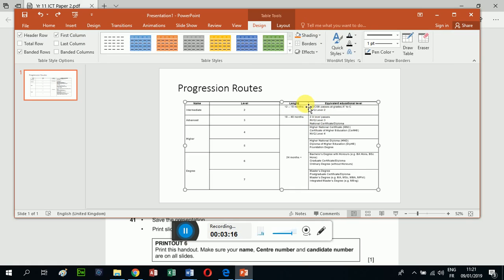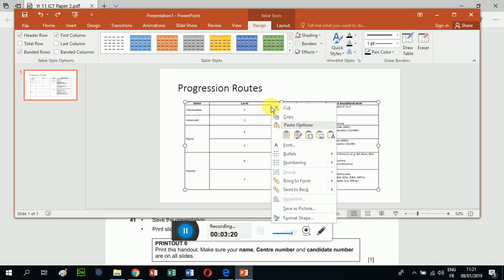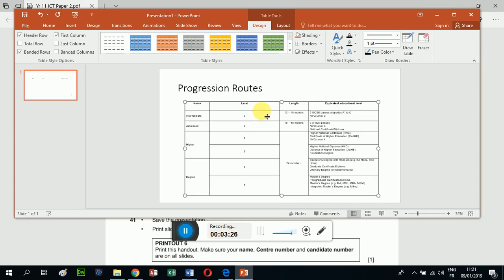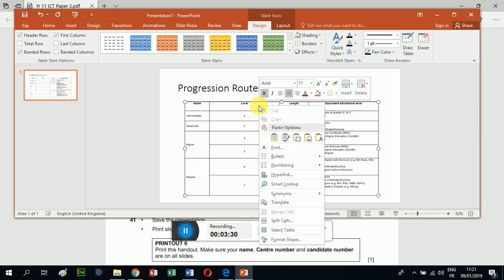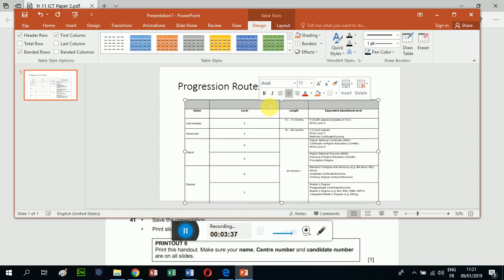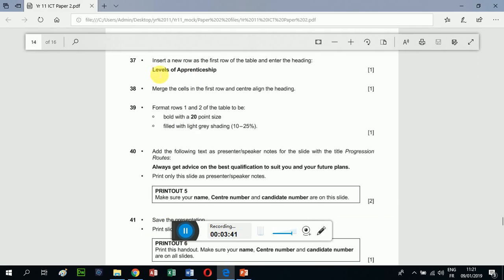My cursor's back in there again. Just going to move this down a little bit, make sure, there we go. That should be able to do it now. Great, so the cursor's in that top row. I'm going to insert a row above. Great. And they tell me to put in levels of apprenticeship.